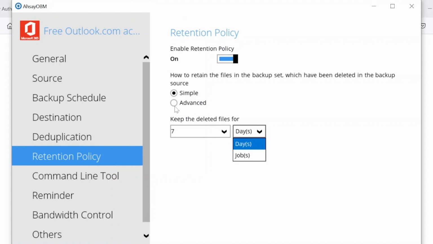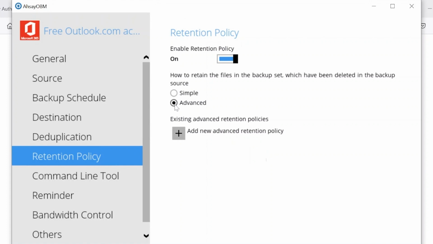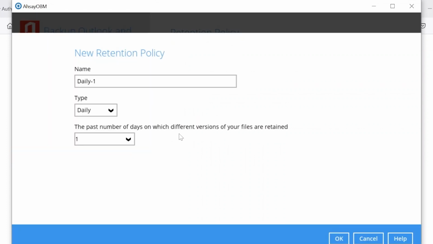While the other is Advanced, where you can add multiple policies to keep the most recent versions, then older versions, or be able to recover the older versions of deleted or modified files and/or folders. Click the plus sign to add advanced retention policies or see more of the advanced retention policy. You can change the default retention policy name, but you may also use the default name provided.